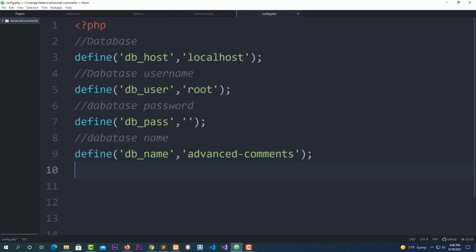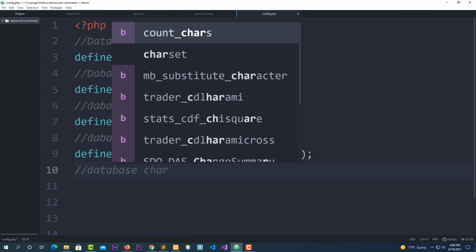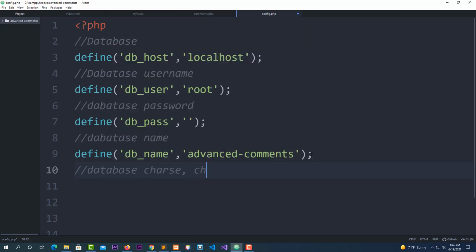Next line. Now this is the database charset, in case you check. Now I'm going to define db underscore charset, and for this we have to put a comma and a single quote, UTF-8.